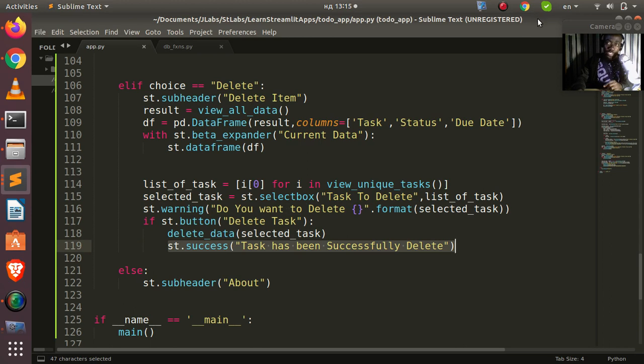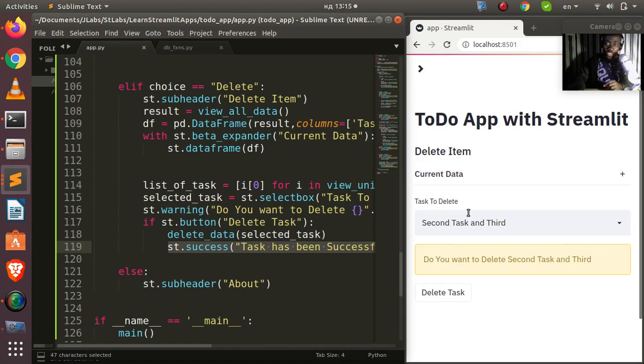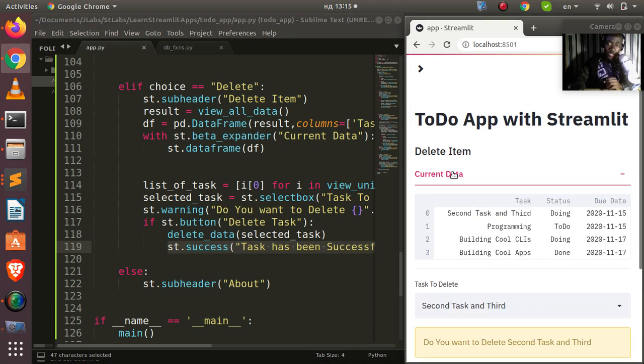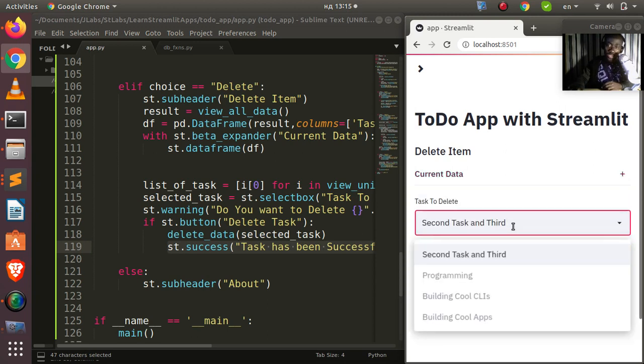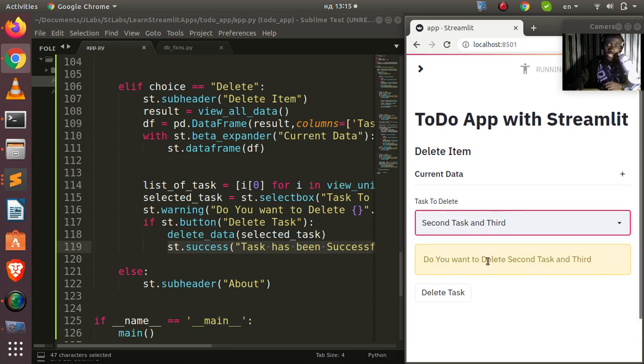So let's go back and check and see what we have done. See that we have it here. So this is our current data. Everything is working. So in case I want to, let's say, delete the second task and the third, I can just go back to this place, select that particular one here. You see all of them have been listed here. I can go with the second task. So do you want to delete second task and data?